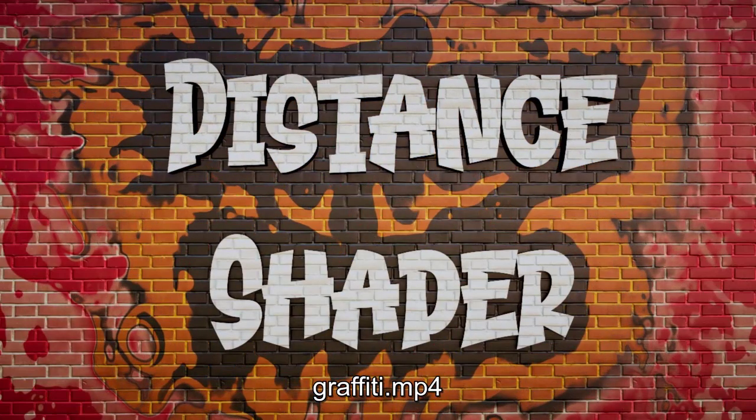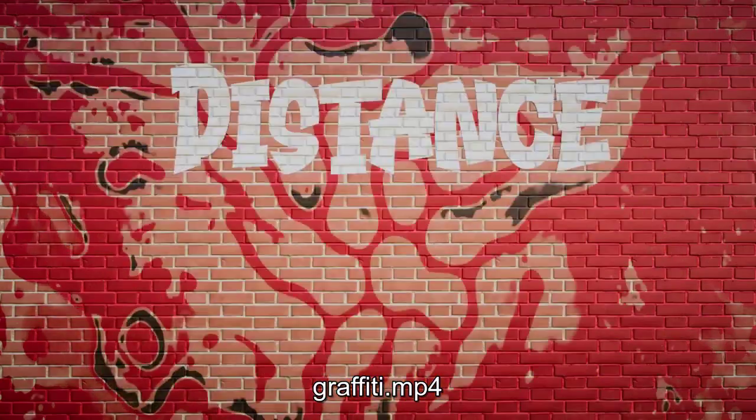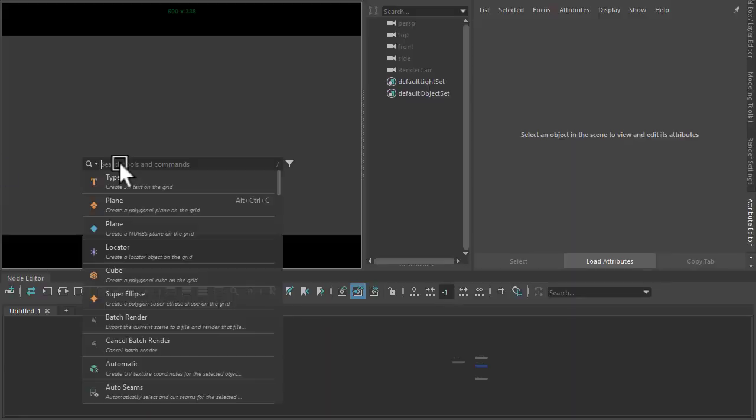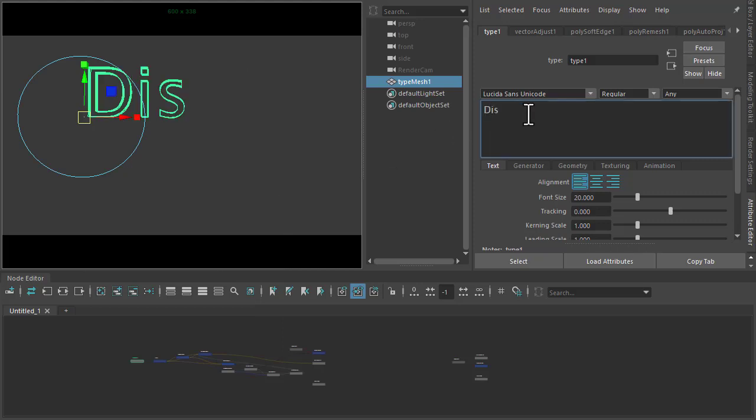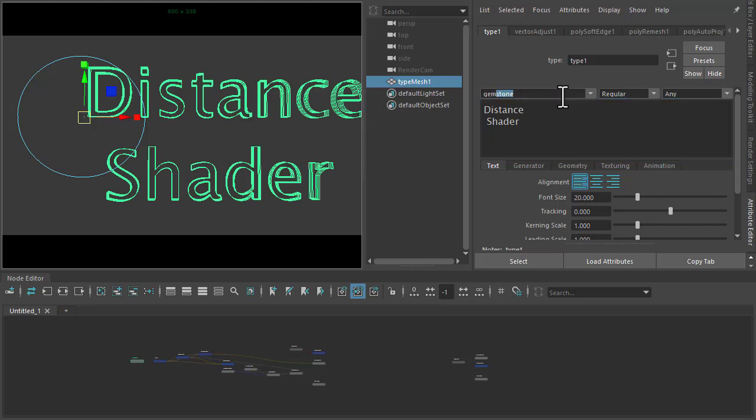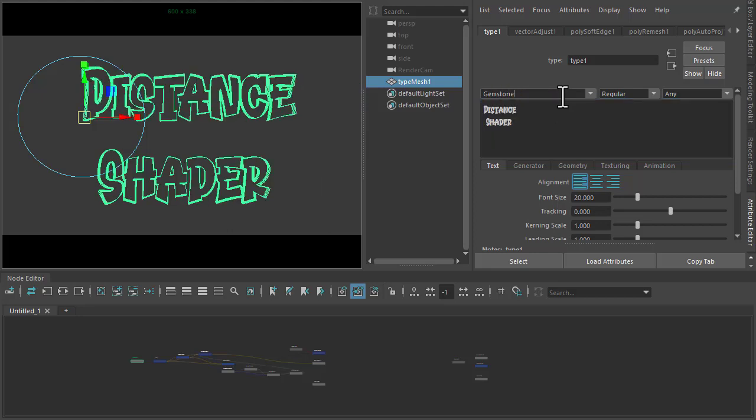I just want to cover how to quickly create this logo effect using the distance shader and the ramp RGB shader. I'm going to start off by creating some type. Call that distance shader. Gemstone is the font used.